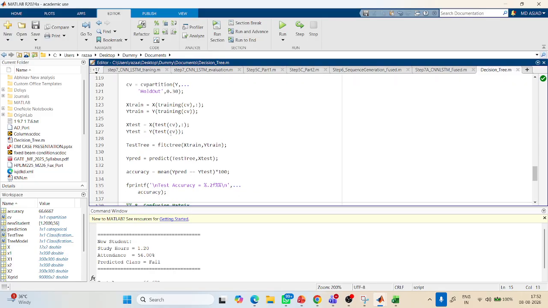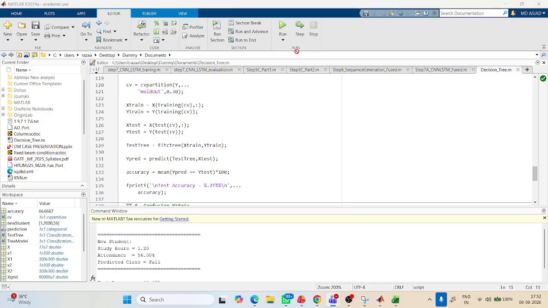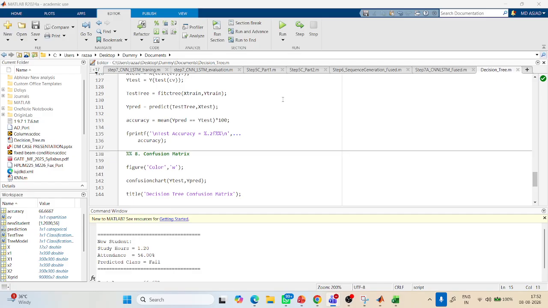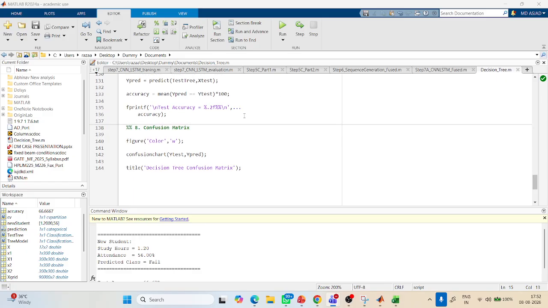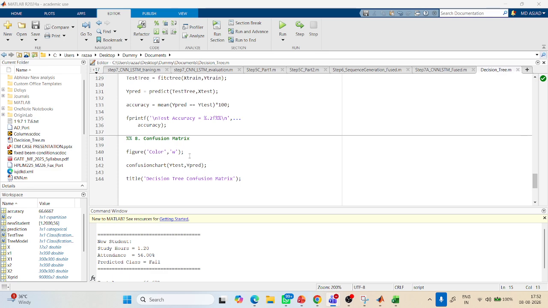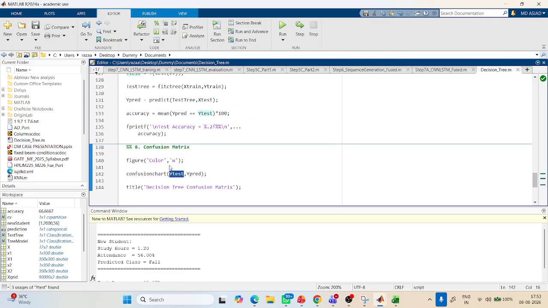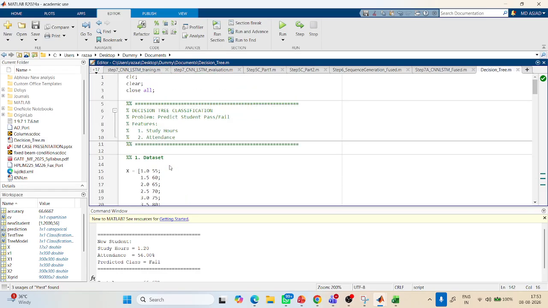So in that case we get the decision tree, and from there we can calculate the accuracy, precision, recall, F1, or maybe the ROC curves. We can even get the confusion matrix, the confusion chart, with y test and y predicted. This y predicted will come from the training case, and y test data will come from here only. So this is the fundamental part of the decision tree.